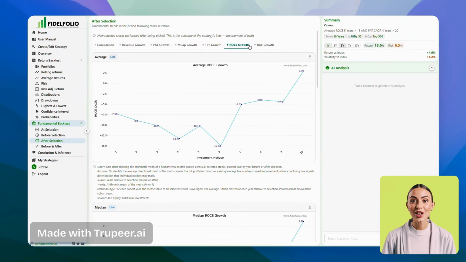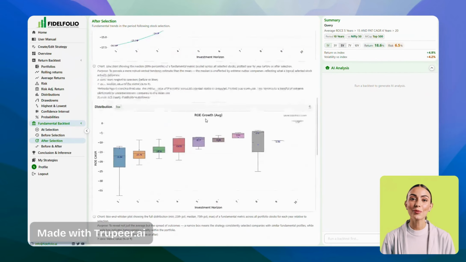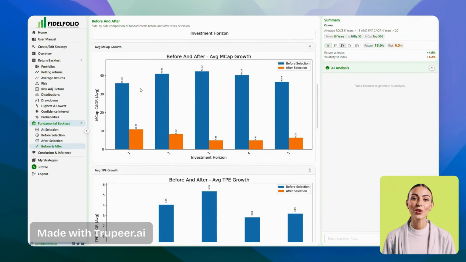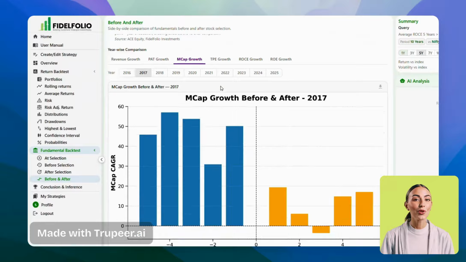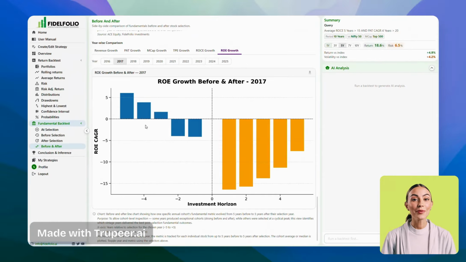This shows whether the strategy discovers strong companies before the market recognizes them, how their earnings and valuations evolve after selection, and which factors ultimately drive investment returns.